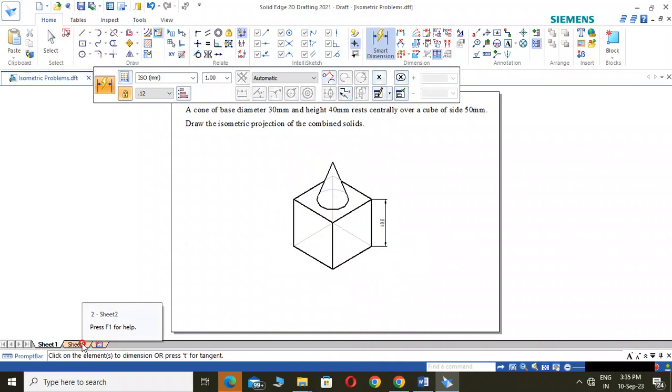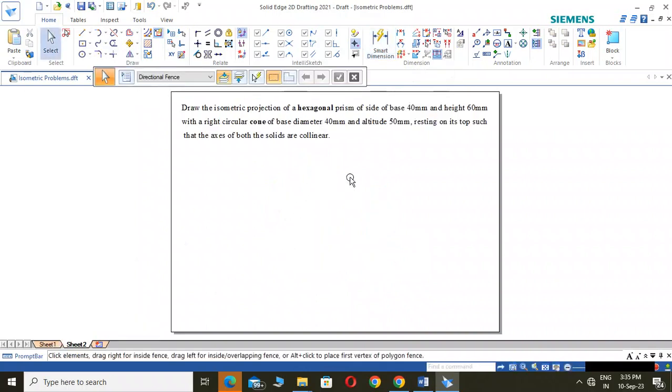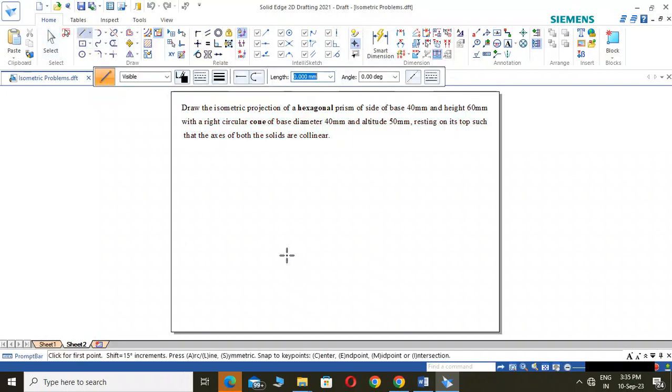Now we'll come to the next problem, that is the hexagonal prism. For drawing a hexagonal prism, we have to first draw a hexagon. Let us see how to draw the hexagon. I will draw the isometric projection over here, but we need to have a construction, right? So we can place it on the side. Let us see whether it is possible or not. Okay, so we'll draw the hexagon.